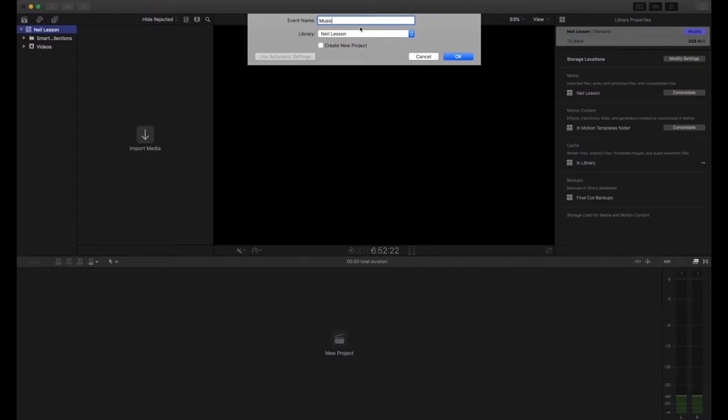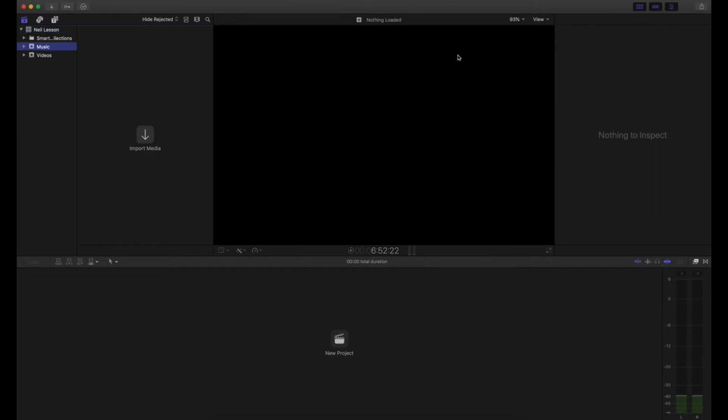But yeah, so it asks you what library to import this into, but we've only got one, and we'll click OK. So that's made a second bin, if you want to call it that, but actually an event for music. Lastly, what I like to do is have a dedicated event just to hold my projects. Which, like I say, these are your timelines essentially.